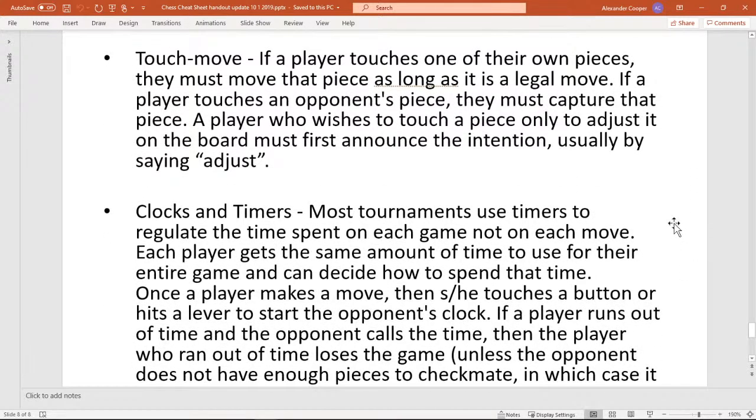Touch move. If a player touches one of their own pieces, they must move that piece as long as it is a legal move. Okay? If a player touches an opponent's piece, they must capture that piece. A player who wishes to touch a piece only to adjust it on the board must first announce the intention, usually by saying adjust.